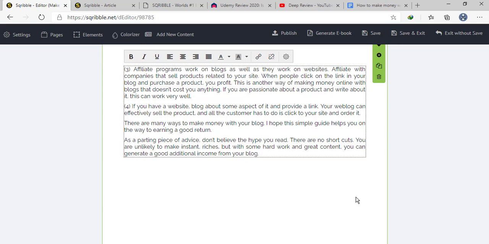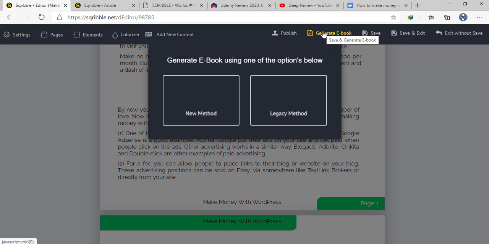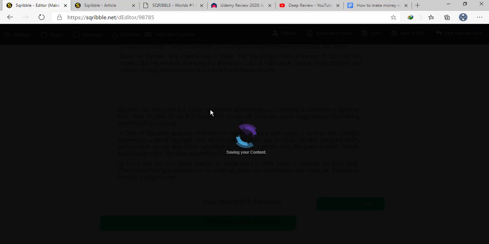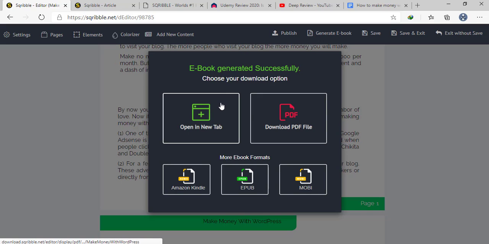So let's say I'm okay, I'm satisfied with this book. I can click generate ebook and use the PDF method to change it to PDF. So now I can download the PDF file, or I can still use more ebook formats: Amazon Kindle format, EPUB format, Mobi format. Really beautiful. I love this part of it.